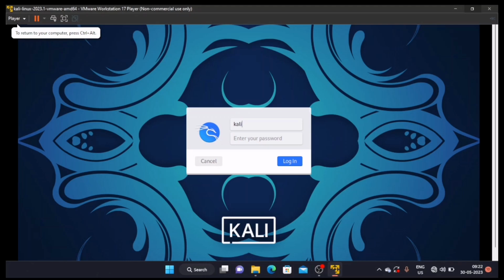After the installation is complete, log in with the credentials. Username Kali and password is also Kali.